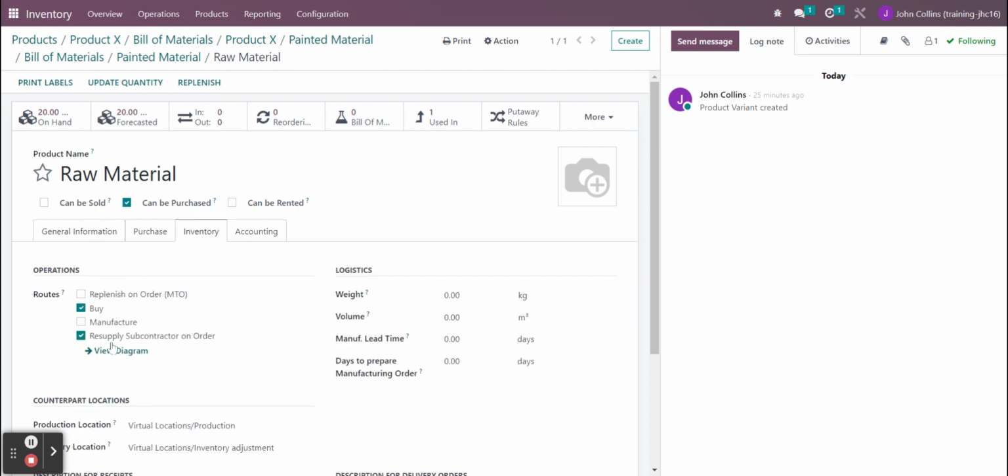And we see that we have resupply subcontractor in order. And just because I can purchase the raw material, I've got buy as well. But we've got 20 on hand, so we won't have to purchase any this time.